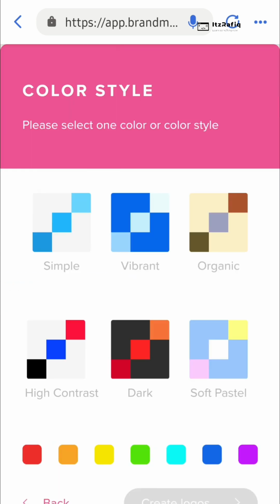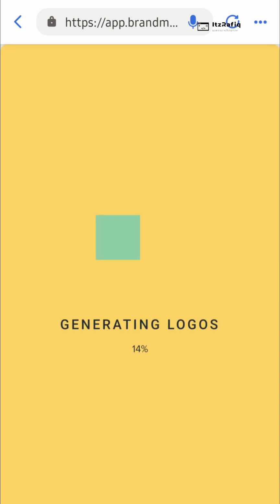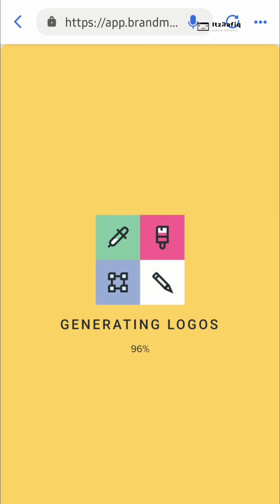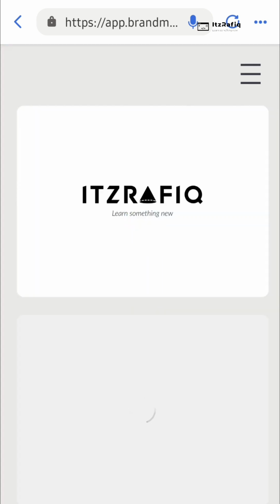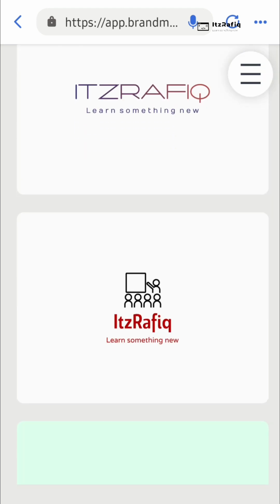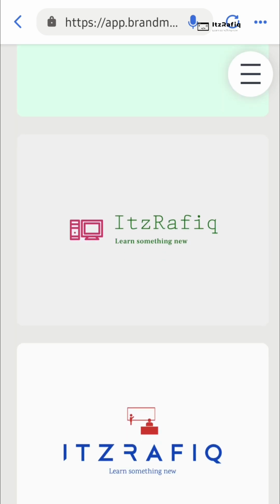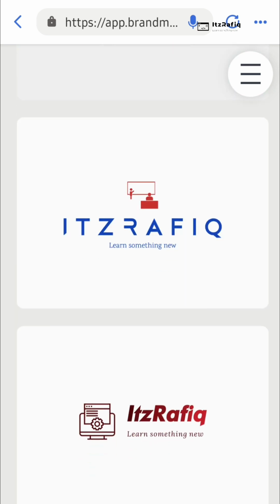Then next, here you can choose whatever color style you want. Let it be high contrast. Then create logo. It will take a few seconds to generate the logo. So here my logos are present. Here we can change the icon or text style. Whatever you like, you can choose from here and modify it according to your need.